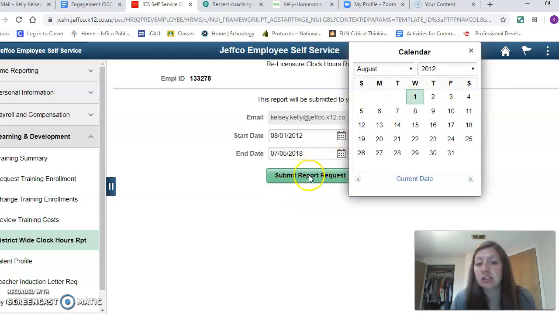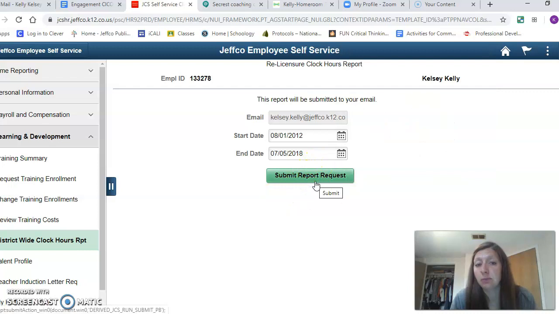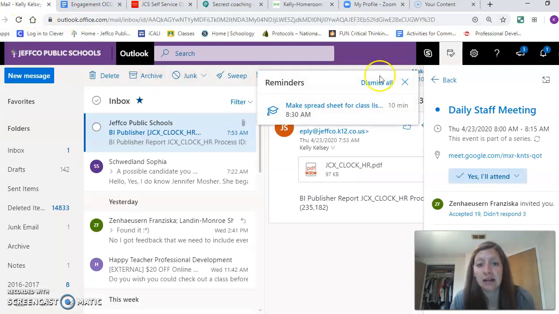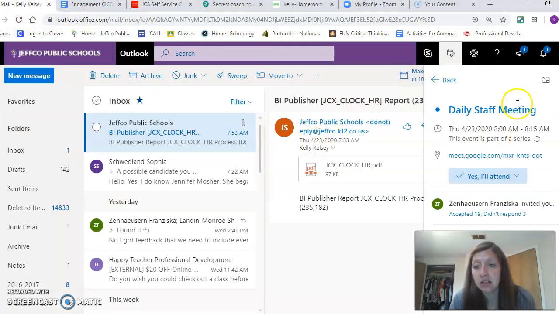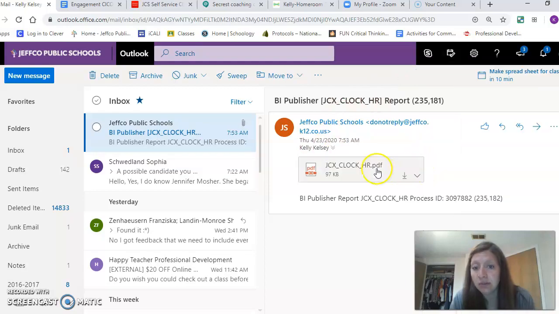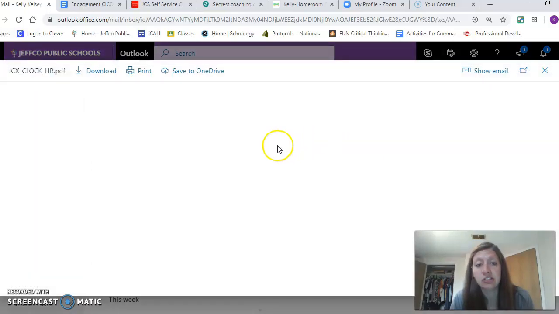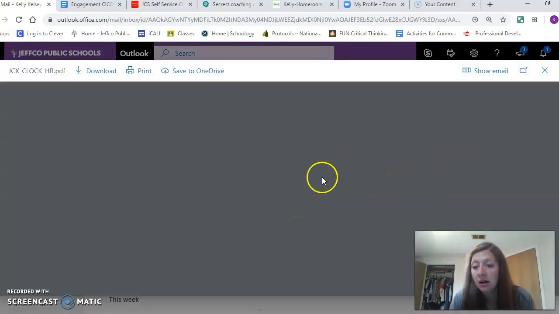So anyways, when you do, you just hit the submit report request, and I've already done this. When you hit it at the bottom, it will say submit requested, and up here it should say this report will be submitted to your email. It does come through really fast, but I had already done it this morning. So it comes through in this, and when you open it, it's just a long PDF of all the things you've done in the last 5 years.